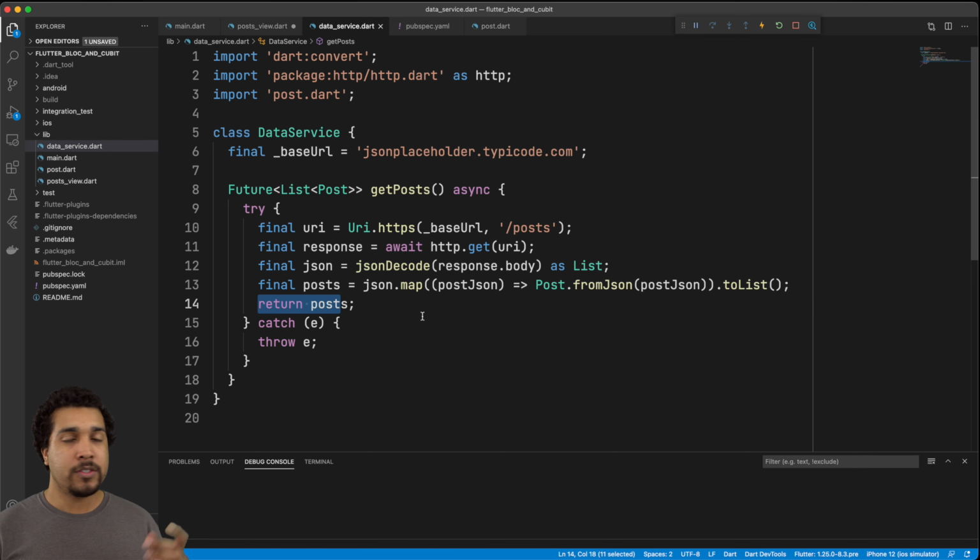Nothing crazy. So this is the part where BLoC comes in, because we need to have state management, right? We need to actually be able to get these posts, and then when we get these posts, we need to be able to update the state and make our view render some UI based off of that state.